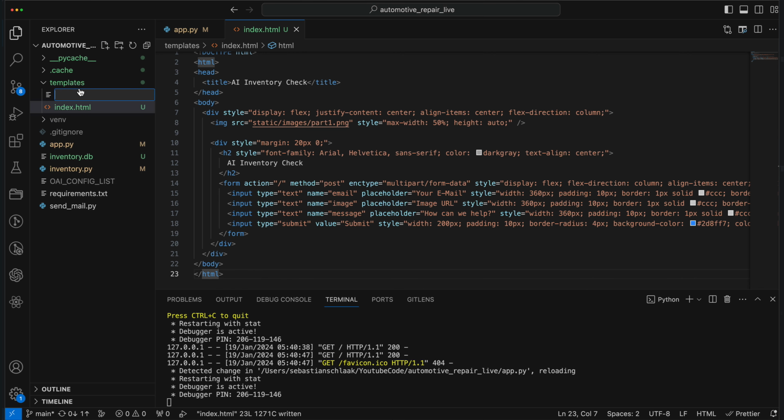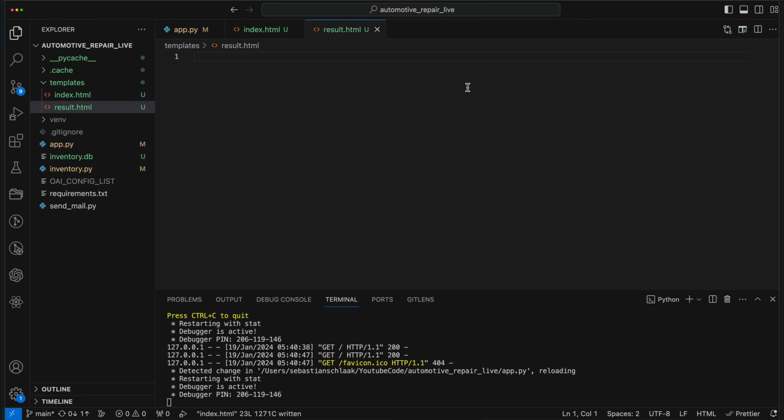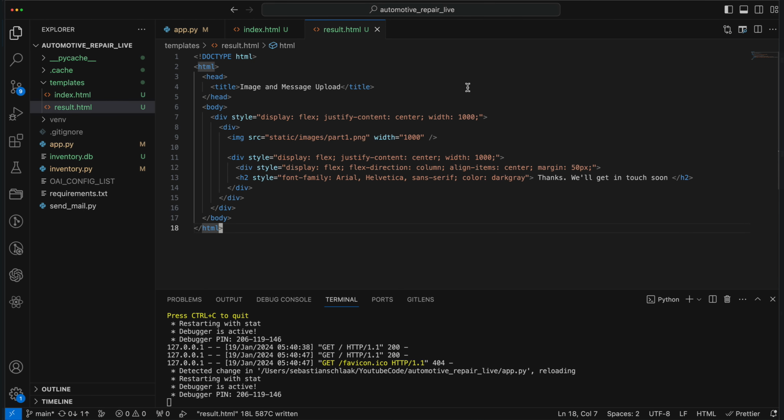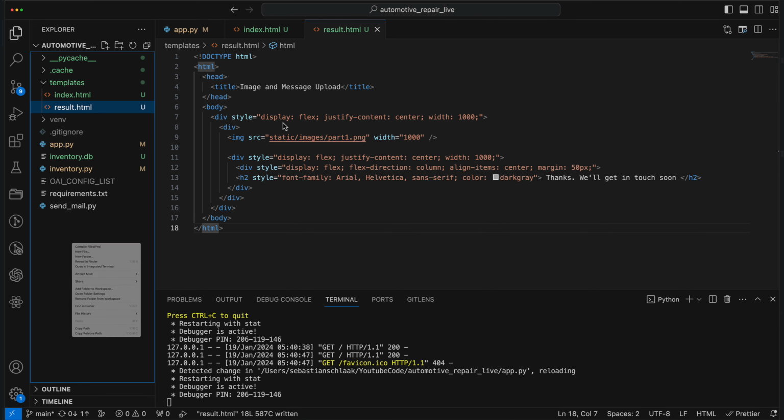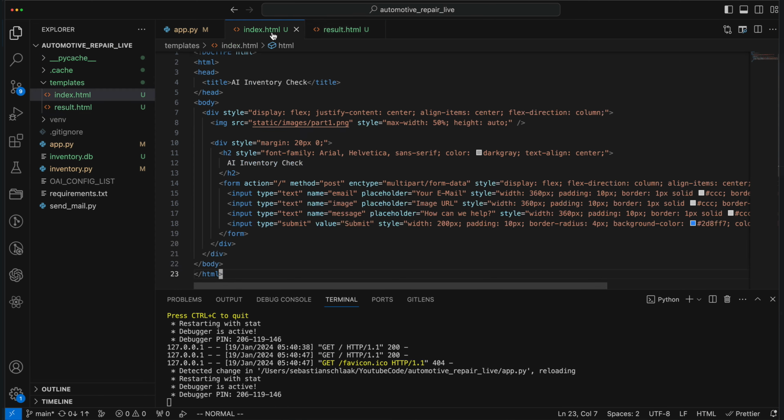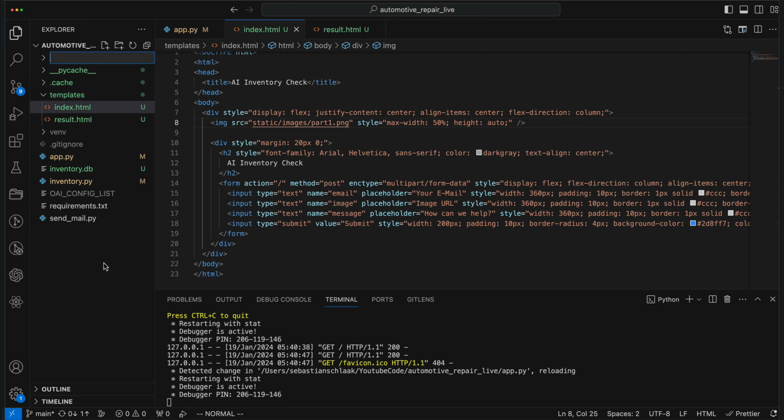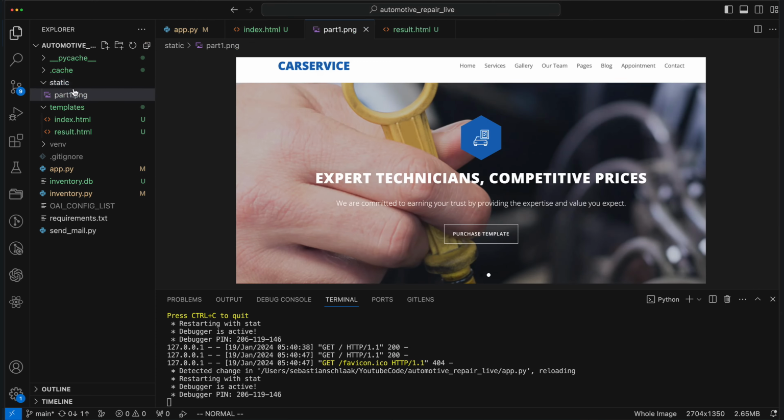And we'll create a result page in the same templates directory. I'll directly paste the code from the clipboard. Our page not only features a hero image, but also displays a warm thank you message. To display the hero image on our pages, we first need to place the image in the static folder. This step is necessary because Flask, our web server, uses this specific directory to serve static files like images, making them accessible in our web application.